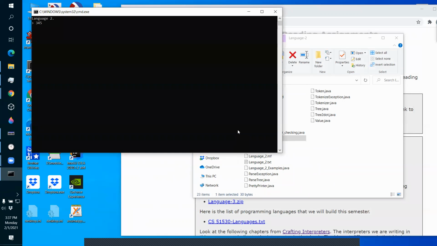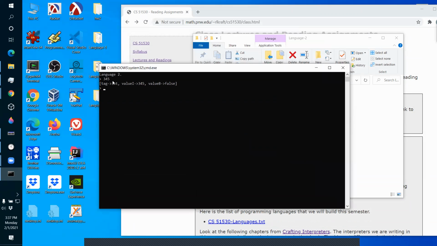It has integer literals. Notice that since you can type any kind of value in the language, the values are stored in special value objects. The reason we do that is mostly for what we're going to do in the next language when we have variables. A value object can hold either an integer value or a Boolean value, and then there's a tag to tell you which one is the valid one. So this one's holding false in the Boolean part and 345 in the integer part, but it's really an integer value. Here's a Boolean literal.